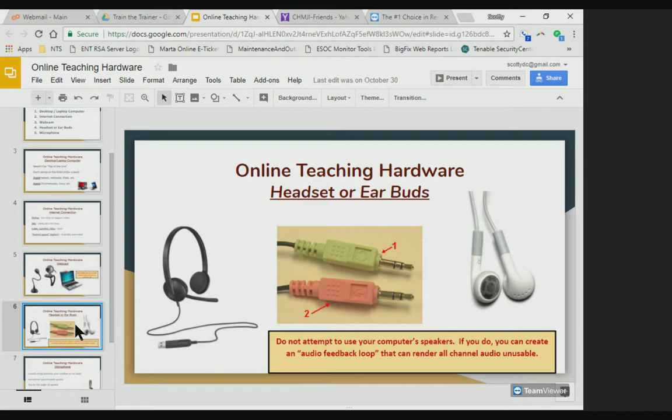Next, headset or earbuds. I pulled these out a minute ago. This is just a regular set of earbuds with a straight connector. This connector goes into the side of my computer. It also fits into my phone. So what you use on your phone usually will work on your computer.